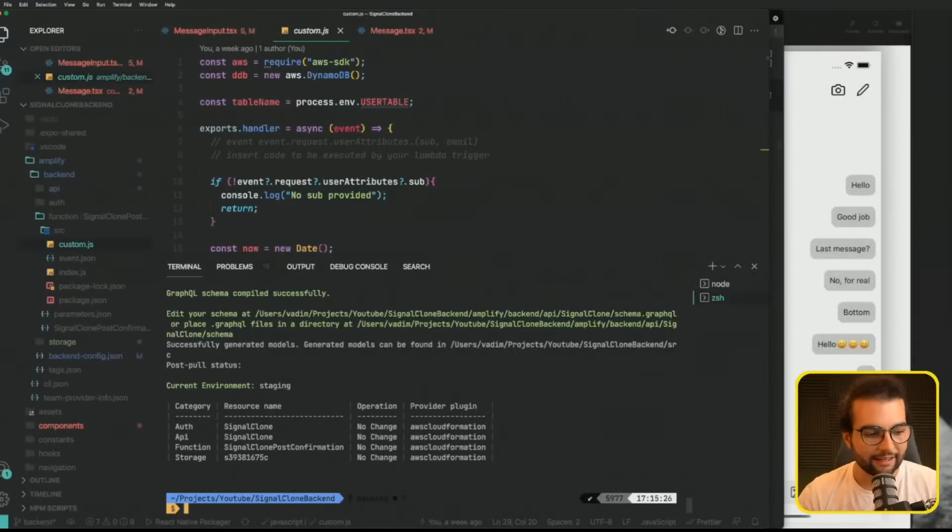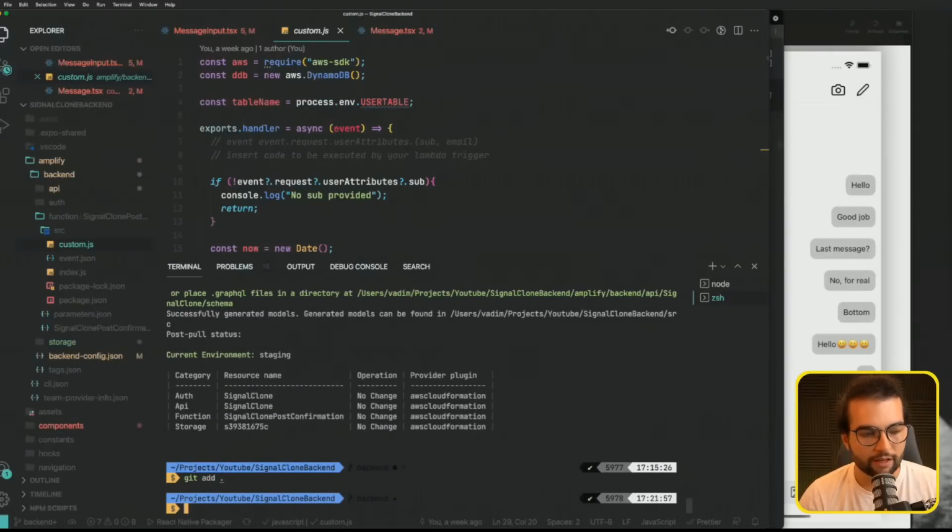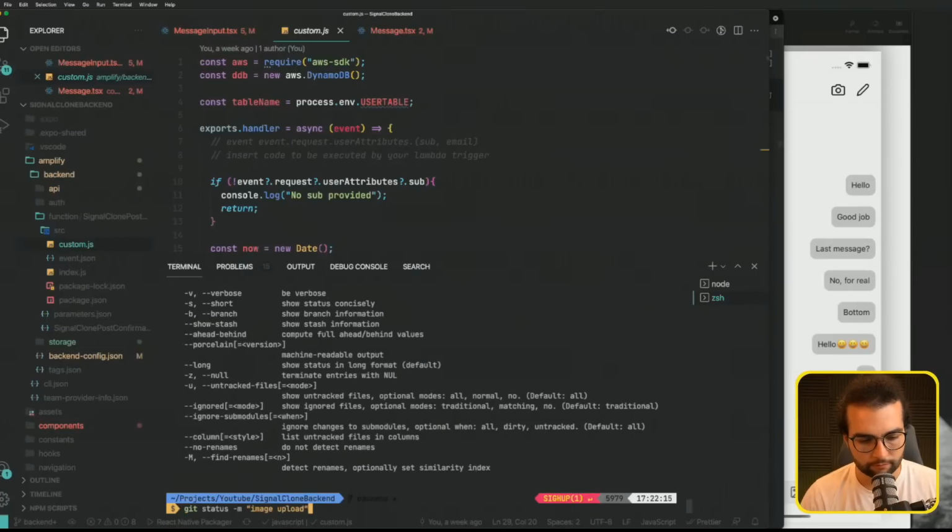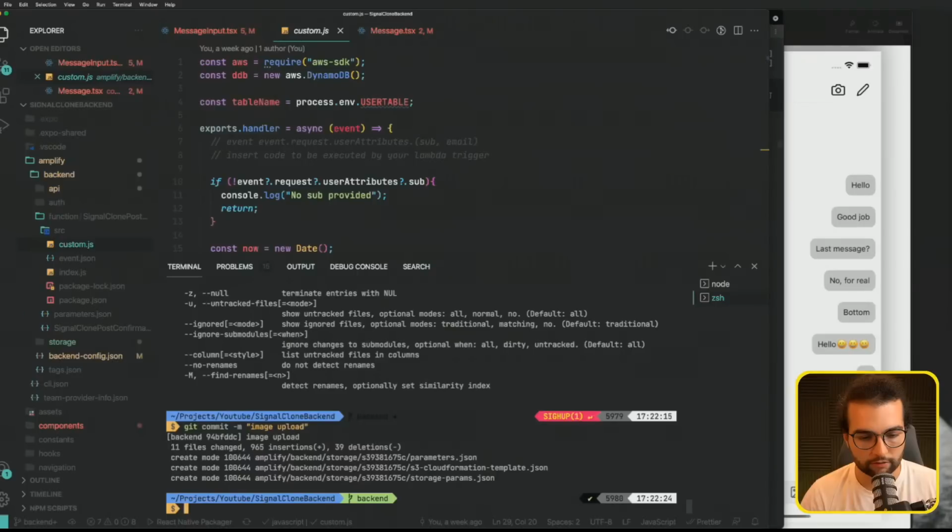Alright, so what do we have? We can safely do git add. Did we implement everything related to image uploads? Did I promise something that I forgot to implement or test? Image upload. Git commit, not status. Commit. Okay.